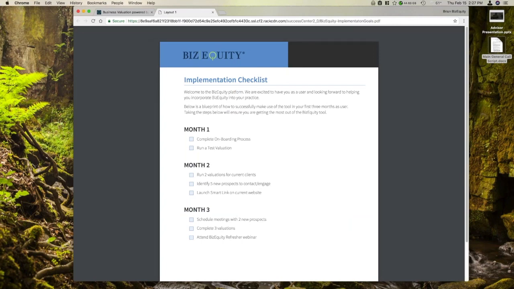Month 2, I think it's always easier to start with current business owner clients. So if there's people you're already familiar with, you can let them know you're offering this tool. It's a great way to, one, provide some value to them as business owners, also for you to see what the process looks like as far as collecting data and what forms and how much time you would need to run these valuations. Find 5 new prospects in the search for prospects feature and launch a smart link on your current website. That won't apply to everybody, but we do have a lot of our users who are leveraging their smart links on their website just to pick up any additional prospects that may navigate to their website.